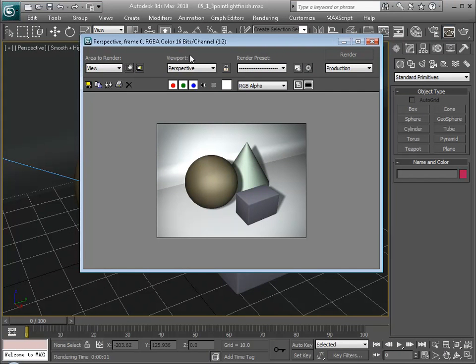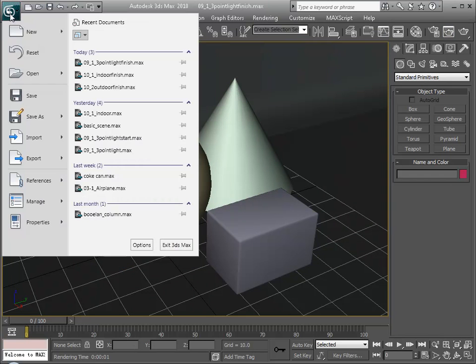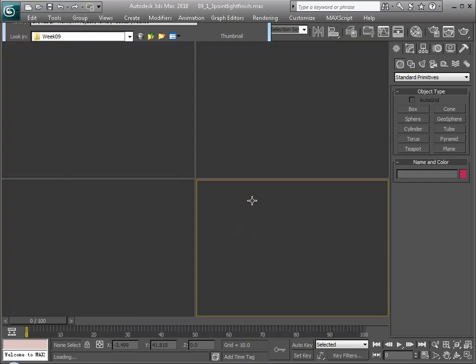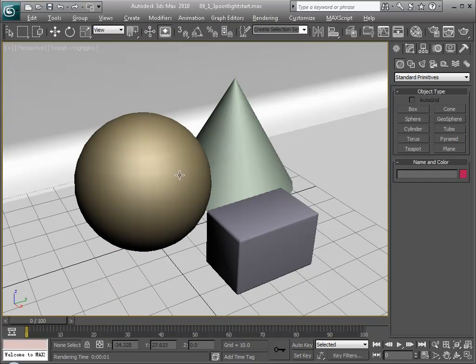Since this is a finished file which you can find, what I need you to do is to open up the starting file, the Week 9 3-point light start. Right, and you just have this file.